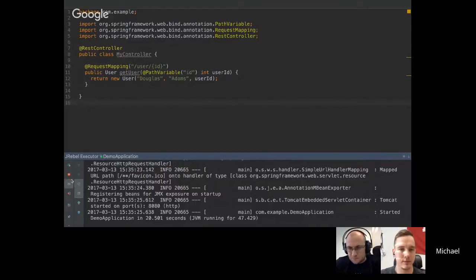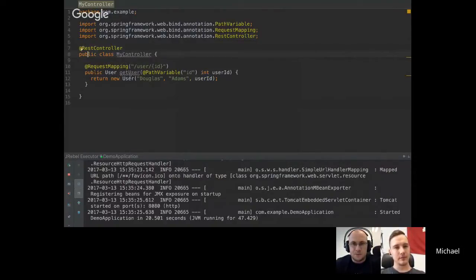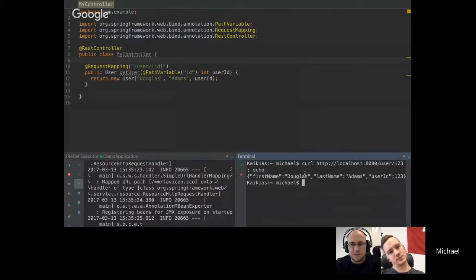Okay, so here we have a small Spring Boot application, just with a simple demo controller and a small get users, just to show how it works. Let me clear this, and then let me query it. We see that I have a small demo application, and I can query it with the REST endpoint, and it gives me some nice JSON feedback.